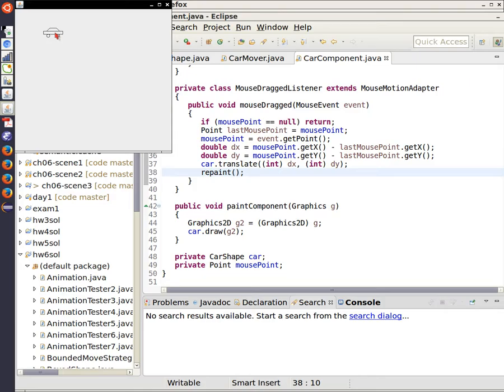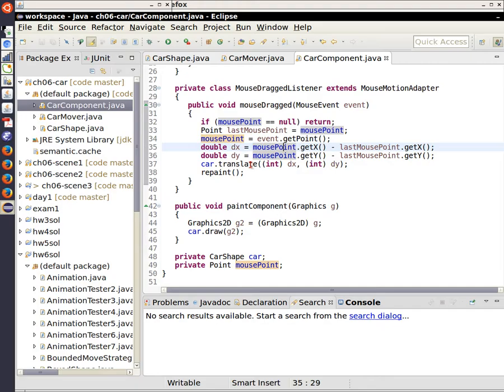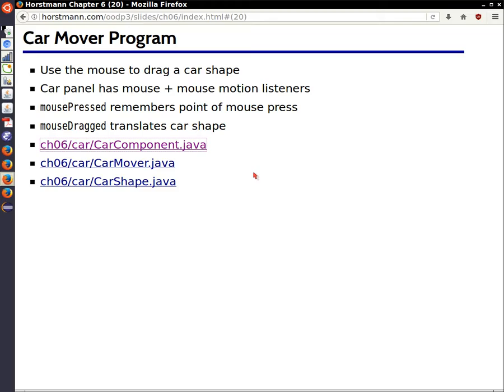All right, so that's why it's done like that. And that's why I messed with the class so that it has this translate method to move it by a certain amount as opposed to to a certain position. All right, now on to the interesting part.